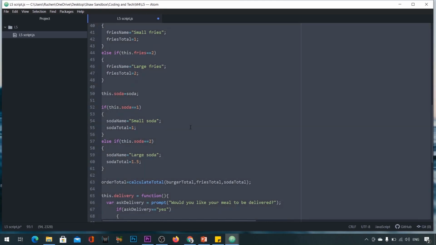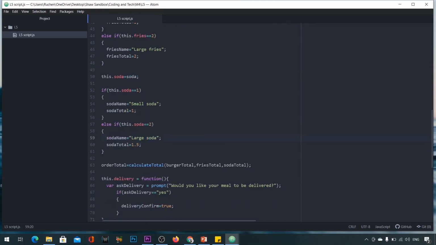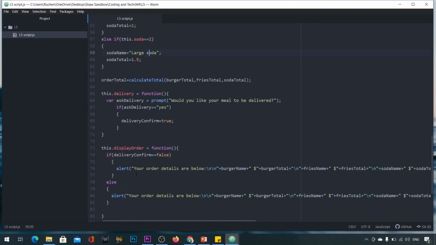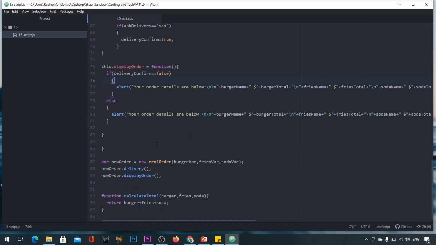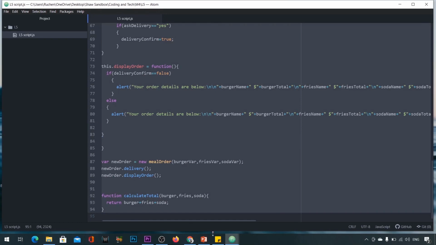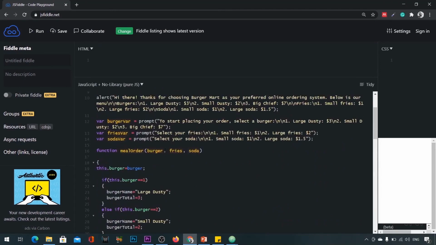Let's see, make sure everything is good. Save it first. Small soda, large soda. Calculated the total. We've got our methods. We've got the branching depending on whether or not the user is going to decide to take delivery or not. And all looks good. Let's just indent this one. Actually not, let's keep it over there. Save it again. Copy paste. Always remember to save unless you are overwriting your code. So let's paste it over into JS Fiddle and see what we actually get.